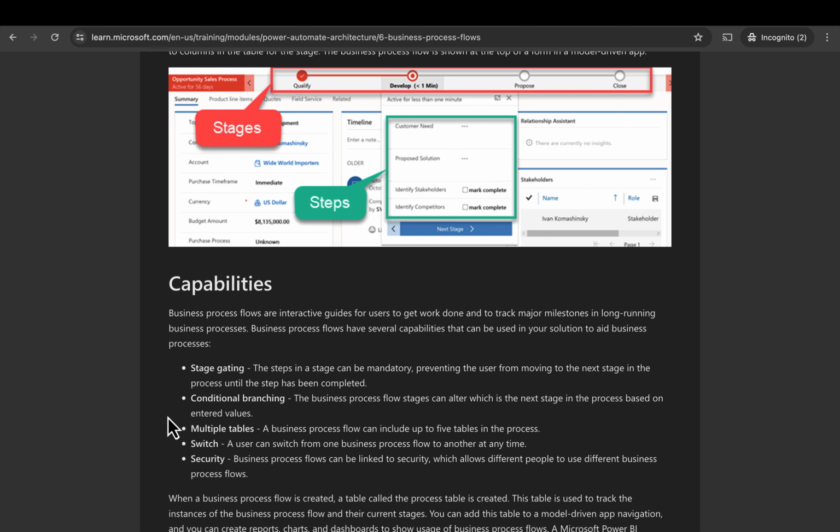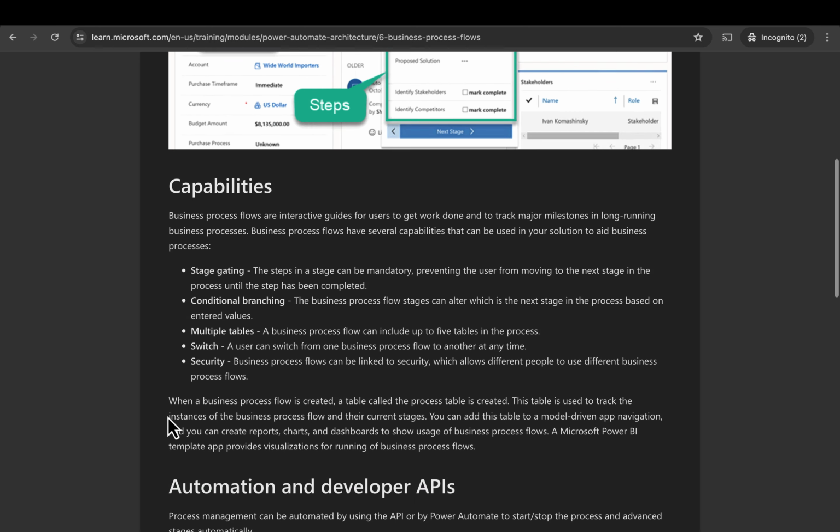Conditional branching. The business process flow stages can alter which is the next stage in the process based on entered values. Multiple tables. A business process flow can include up to 5 tables in the process. Switch. A user can switch from one business process flow to another at any time. Security. Business process flows can be linked to security, which allows different people to use different business process flows.